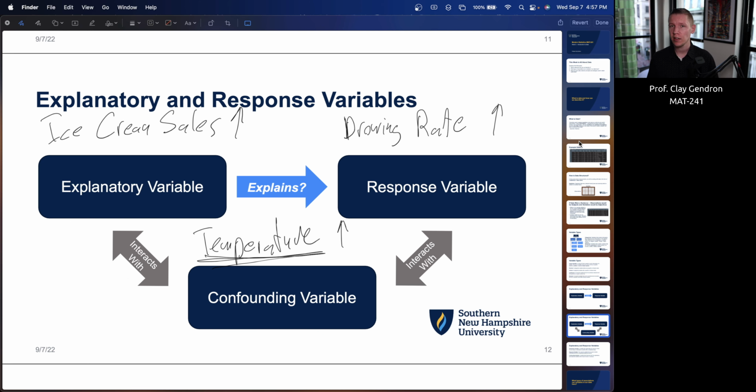This is a pretty obvious example so that we can make a clear distinction that ice cream sales isn't actually causing people to drown. But depending on the data set that you have, you might find these correlations and these relationships that are actually being caused by a different confounding variable.